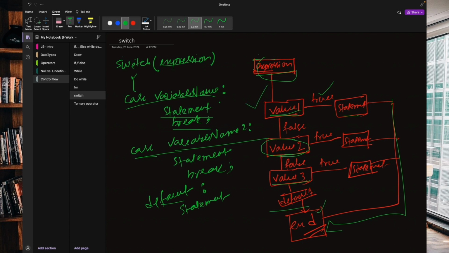So suppose value 1, value 2, value 3, nothing matched, then by default we will write something where we will know that the expression does not match any case. Okay, after that also it will end the loop. So this is how the switch works.